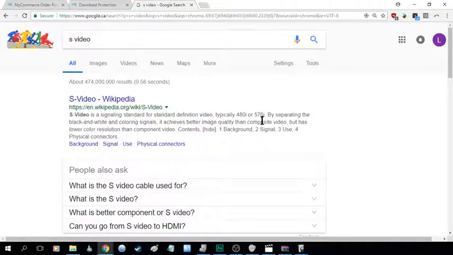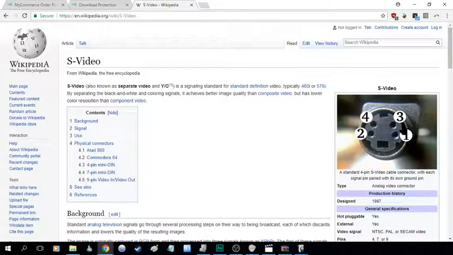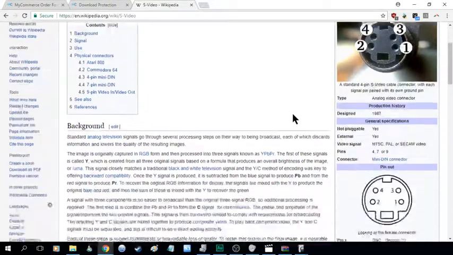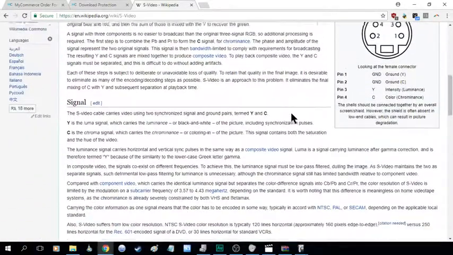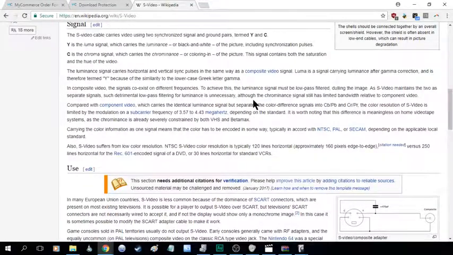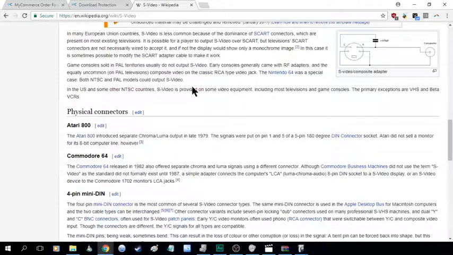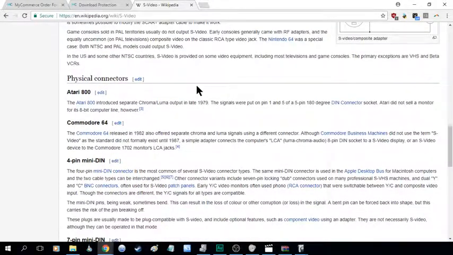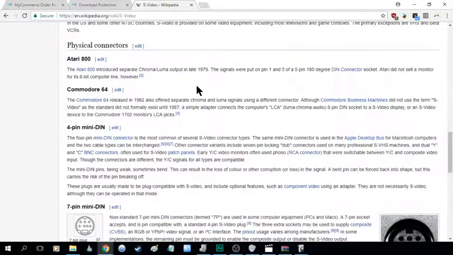Standard definition video. You all know what one kind of looks like, really. It's these kind of 4-pin connectors. There's a bit on Wikipedia about it. The YCR. Chroma. Physical connectors.